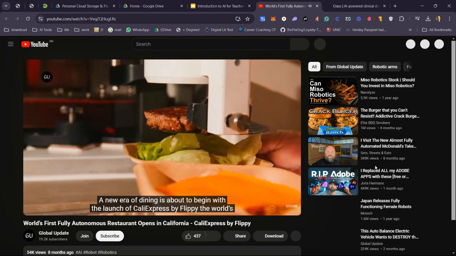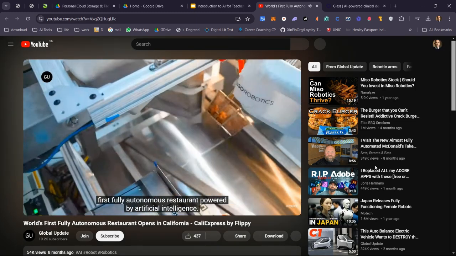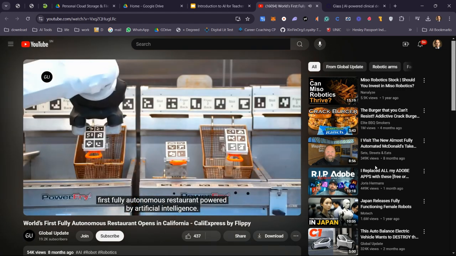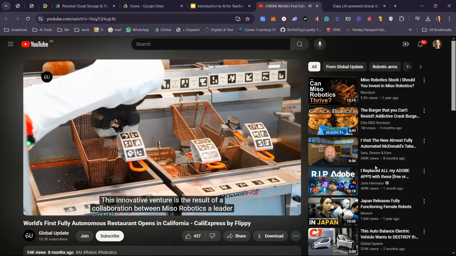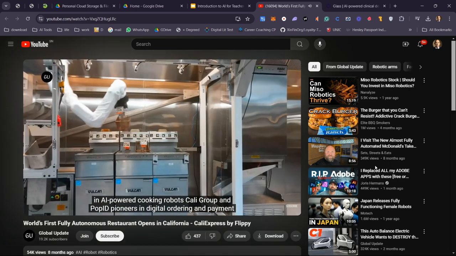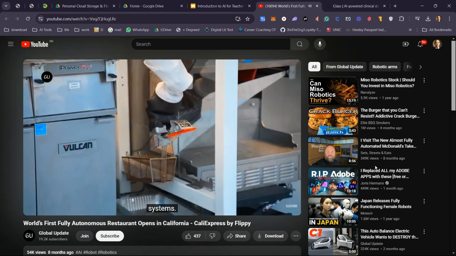A new era of dining is about to begin with the launch of Cali Express by Flippy, the world's first fully autonomous restaurant powered by artificial intelligence. This innovative venture is the result of a collaboration between Miso Robotics, a leader in AI-powered cooking robots, Cali Group, and Pop ID, pioneers in digital ordering and payment systems.